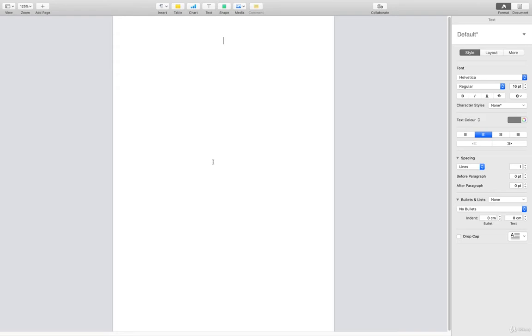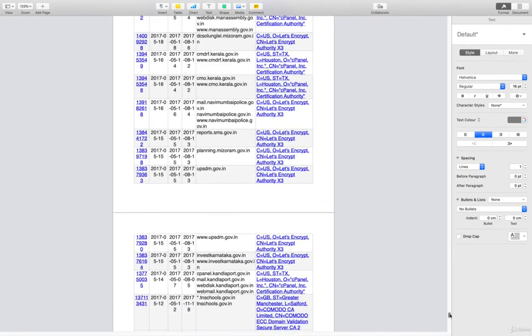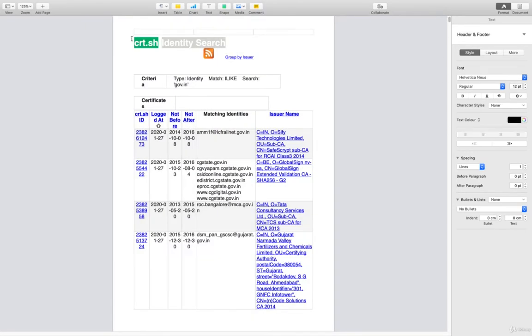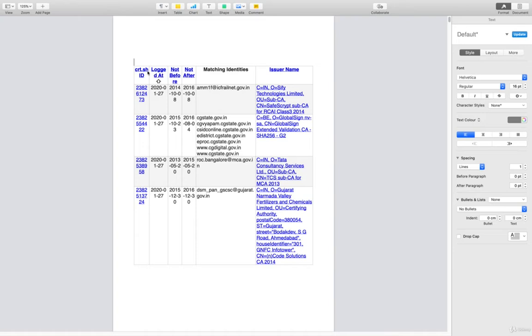And then again, we are going to delete the extra part because we do not want that. And then we are going to perform a word count to identify the number of domains that we have identified for the search that was gov.in. As you can see, we have pasted the results over here. So let us just go up and delete the extra things that we do not want. So let me just quickly delete this.